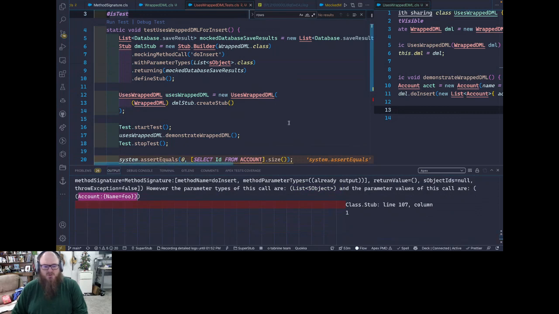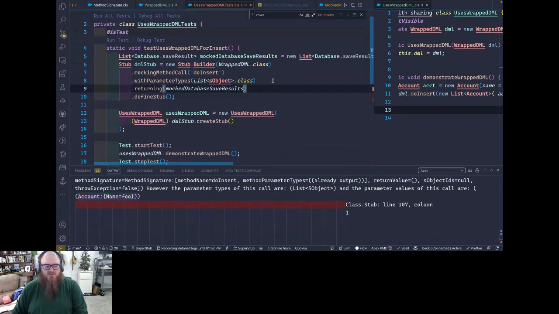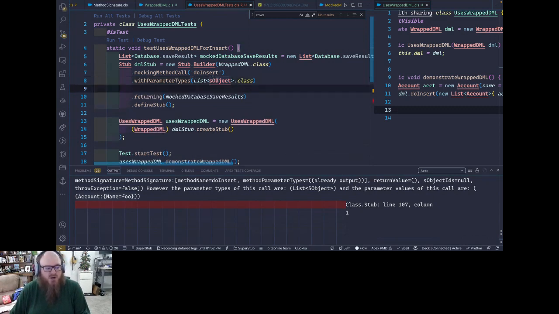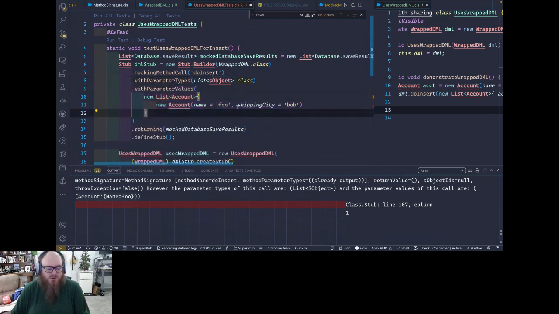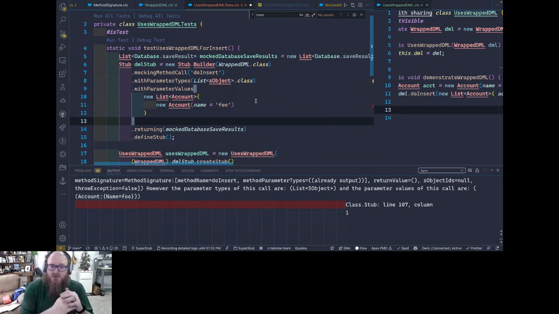So the SuperStub library allows you to be, it's almost like I was channeling Jest or Jasmine when you write behavioral tests. I expect this call to be done with these parameters. And so the parameter types and the parameter values become very important in making sure that your code is executing as you expect. And that allows you to be very flexible in how you construct your mocks.